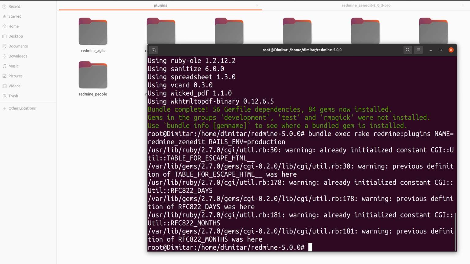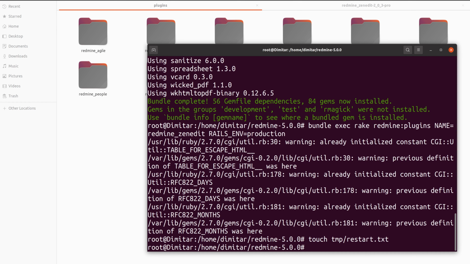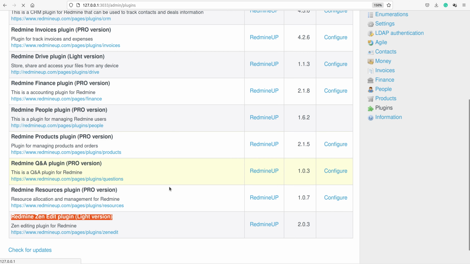And the very last step that we have to do, it is an important step by the way, is to restart our Redmine. It is restarted with touch tmp/restart.txt. Okay, so let's go back in our Redmine and just refresh the page. Please wait a couple of seconds because restarting Redmine is taking some time.